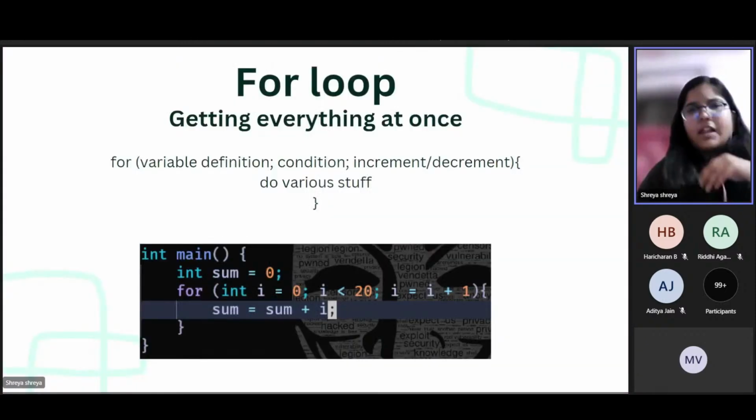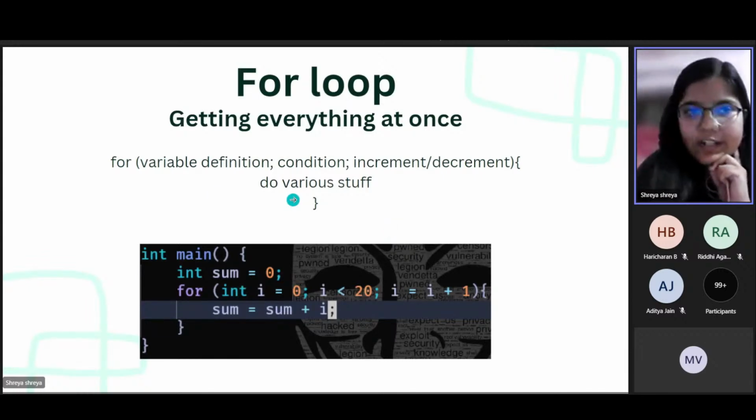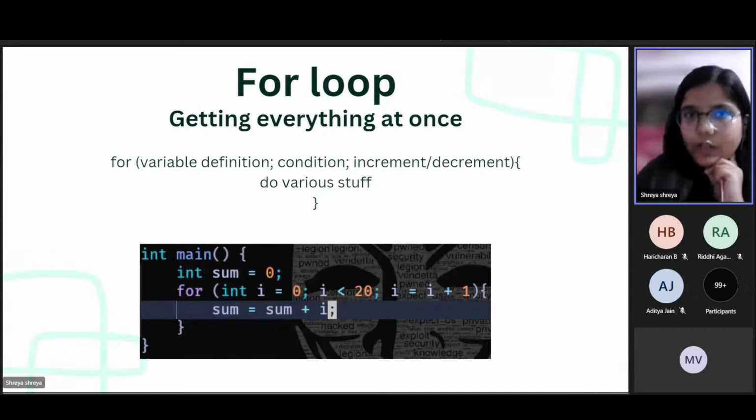For loop. The for loop is very similar to the while loop. Just the declaration is a bit different. We have a variable definition, we have a condition, and then we increment or decrement the variable. We define a variable, and till the time the condition is met, this loop will keep on running, and we do some stuff over here. We can use that particular variable to increment whatever we want to.